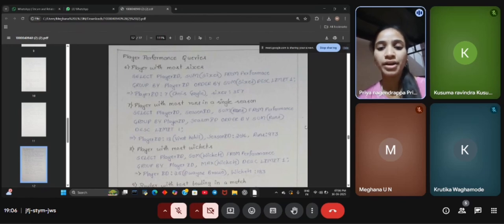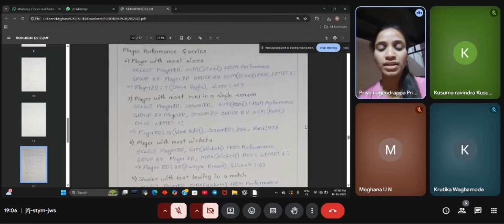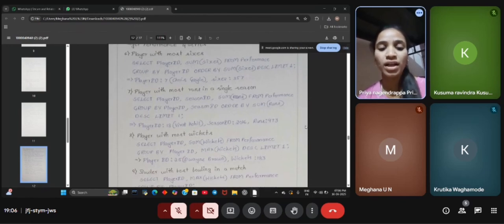Next will be the order by sum of the runs, desc limit equal to 1. The player ID is equal to 18 and the season ID is equal to 2006, and runs are 973. That is the output of this query.